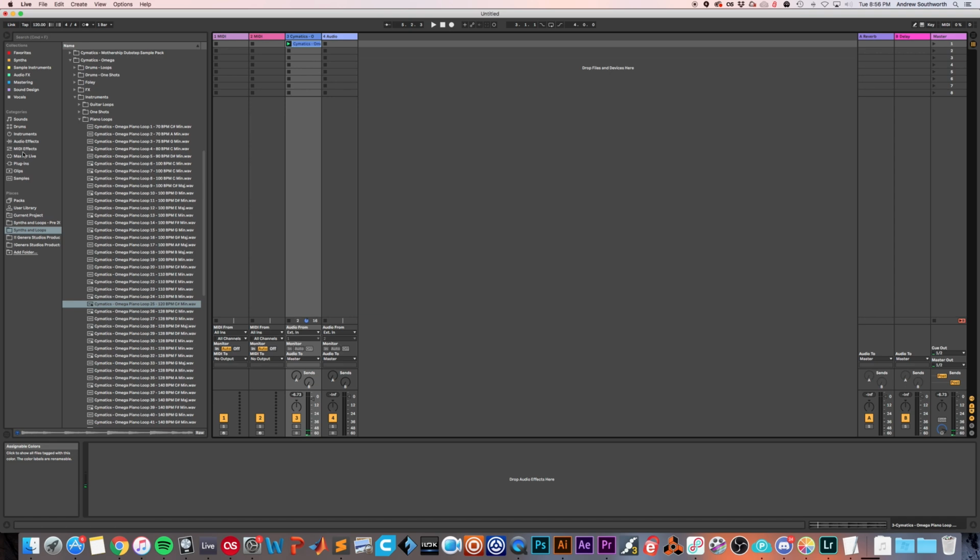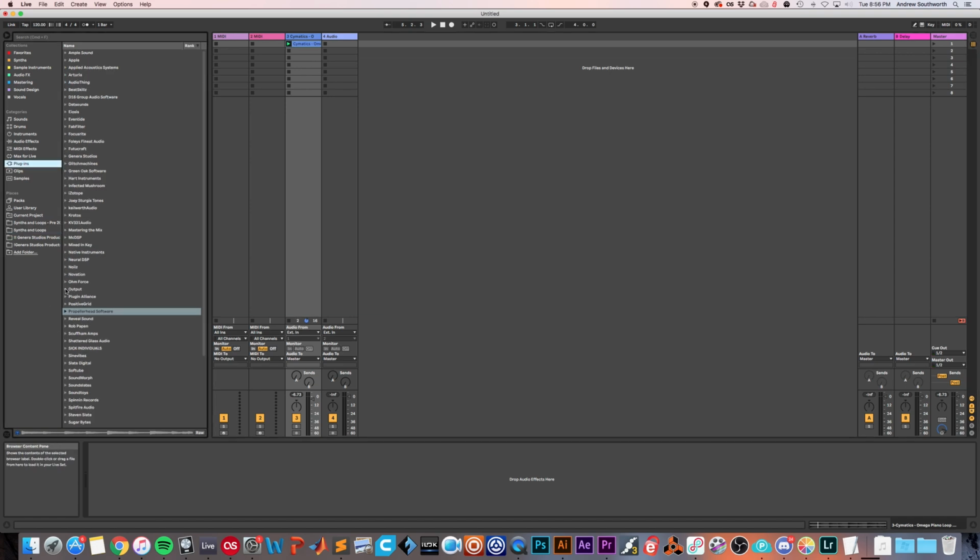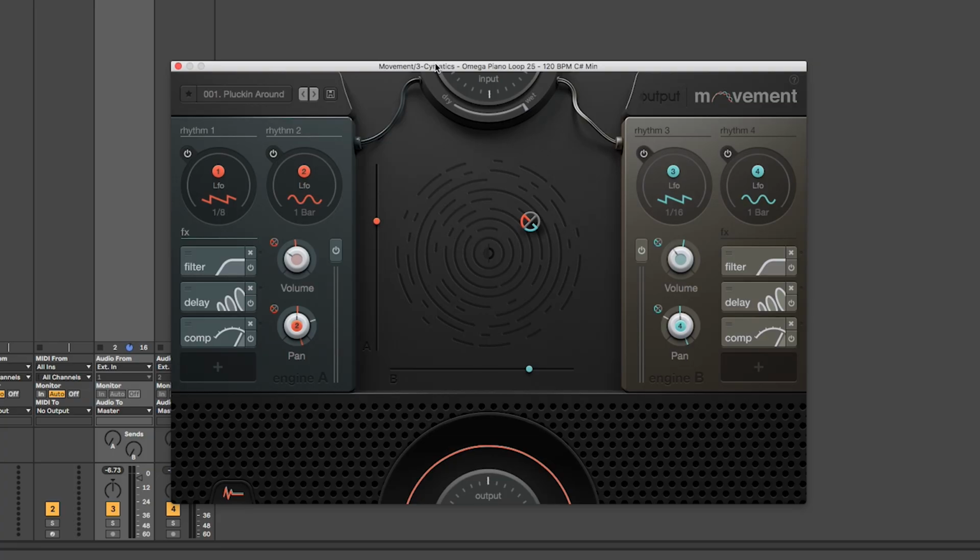Alright, and I'm going to go to my plugins, and I'm going to go to Output, Movement, and drag this puppy on. So as you might have been able to figure out from the name, Movement is all about moving things around. And it does this by creating 4 different LFOs that you can assign to a bunch of different sources or different effects inside of the plugin.